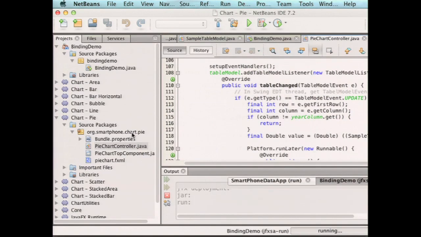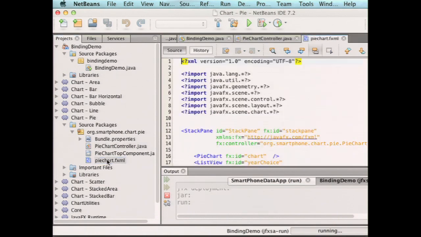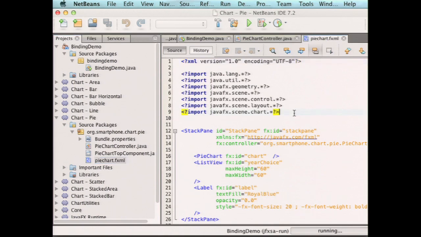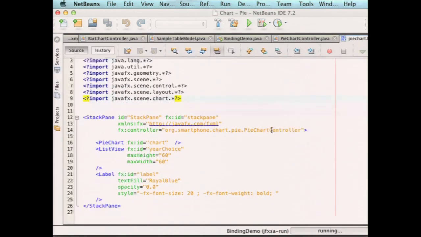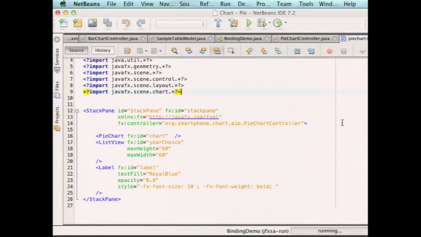So let's bring up the FXML code first. There it is. Okay, hang on. Yeah, get rid of that. There you go. There we go. Okay, now we don't have much going on here, right? I mean, it's pretty simple.